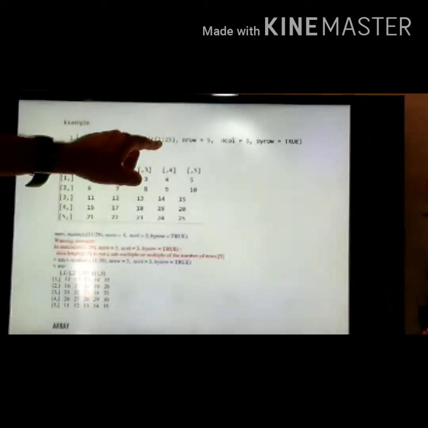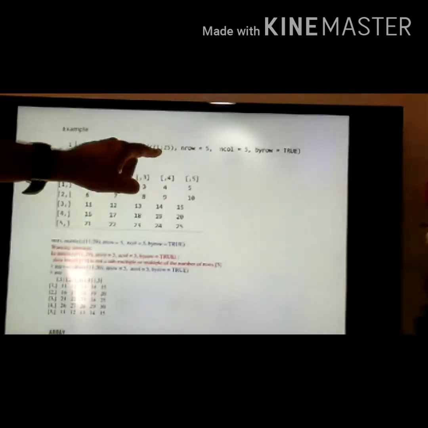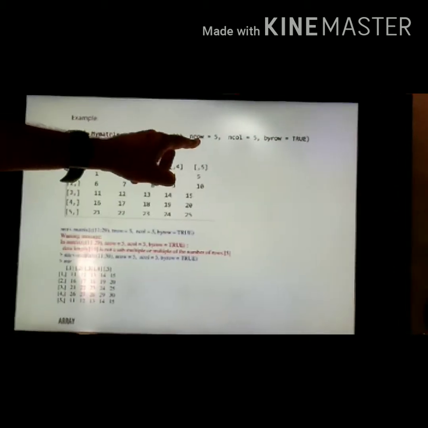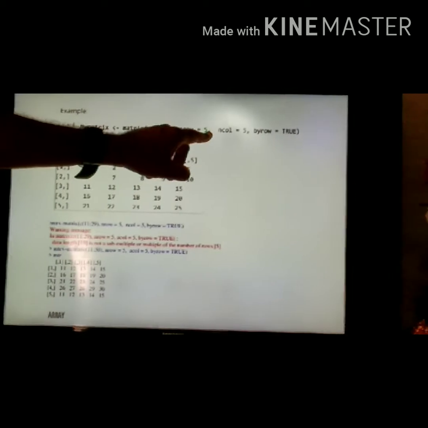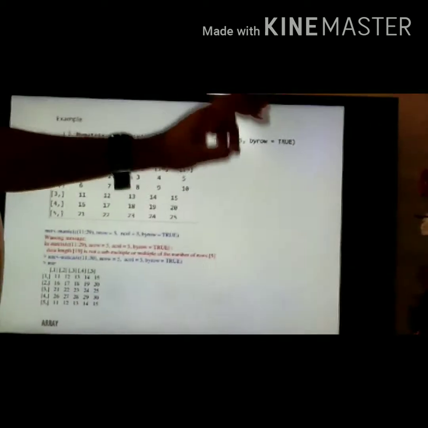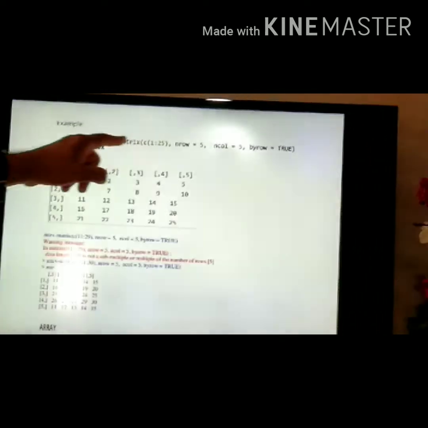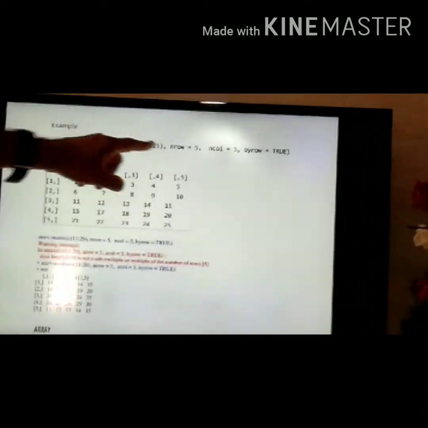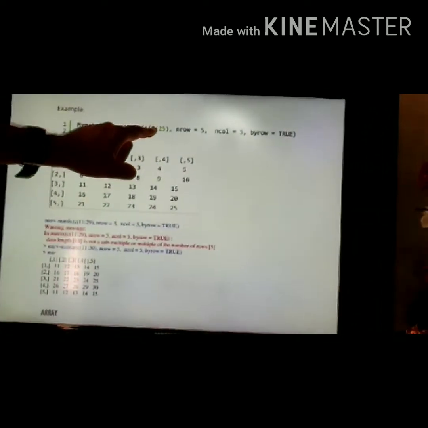That means the numerical values are from 1 to 25. So I want to arrange the matrix with number of rows equal to 5, number of columns equal to 5, and by row equal to 2. So I want to arrange the matrix into this notation. This is the syntax. See, now the total numerical value is 1:25.